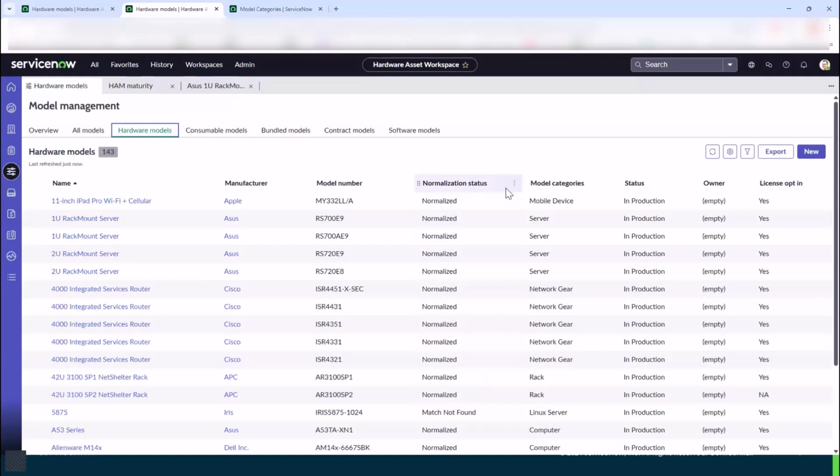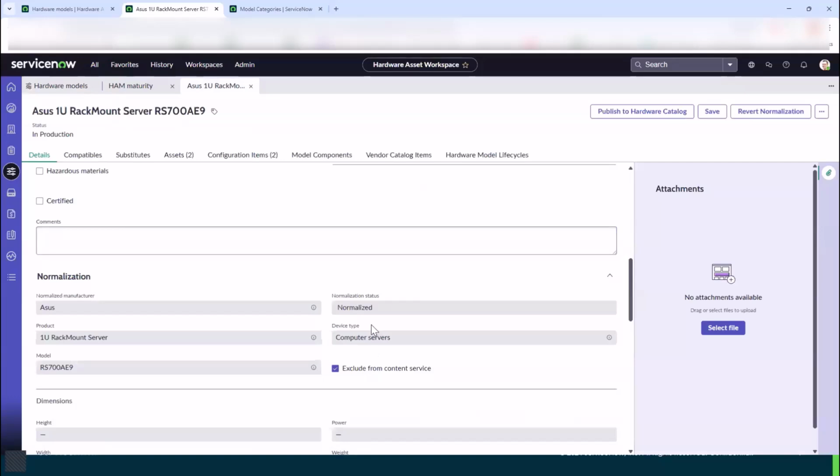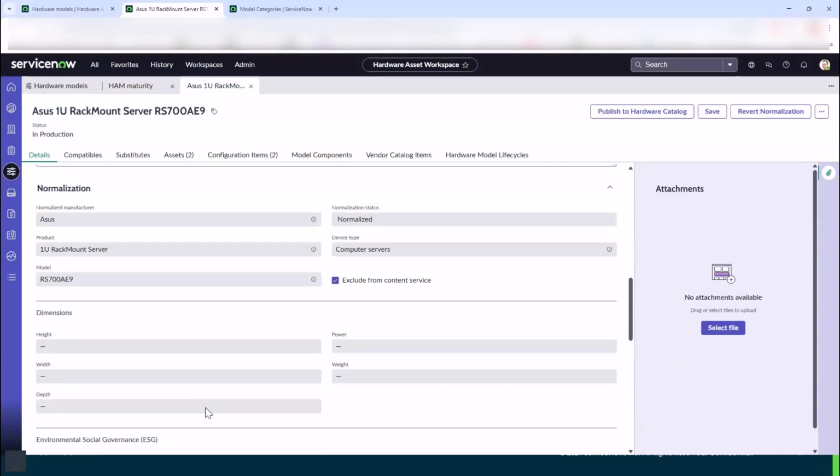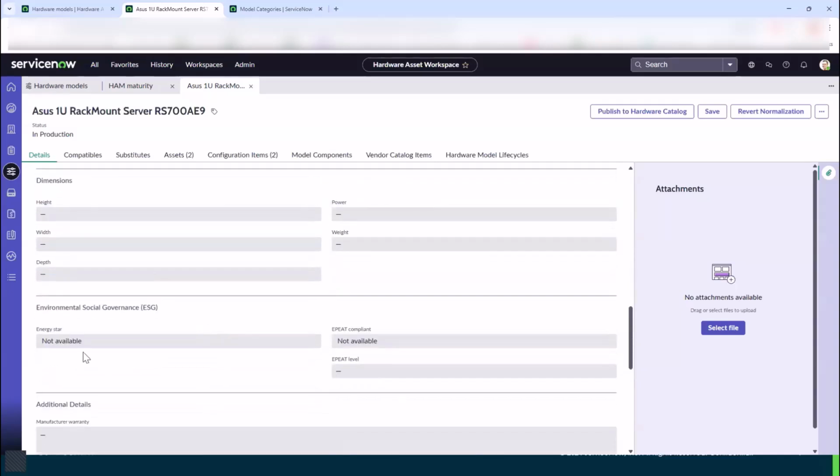If your organization has a need for life cycle information, and by that I mean understanding what your hardware is end of life or end of support, then normalization is very, very important for you. Normalization is always good to have because it's going to bring in additional information like product type. If we look at one, it's going to bring in other things like device type, computer, server. It could bring in some of this particular information.